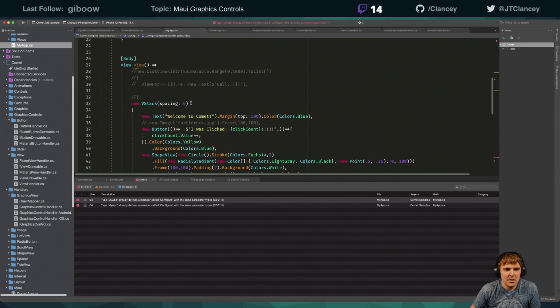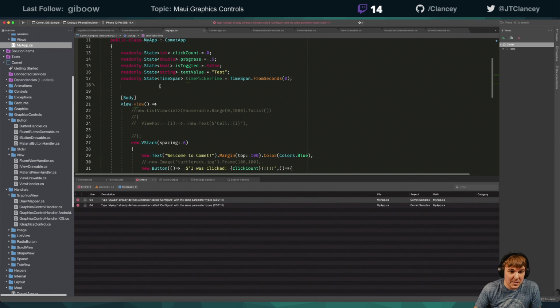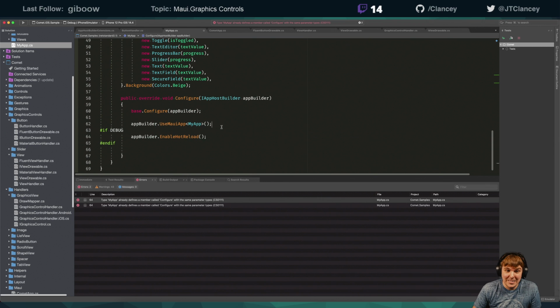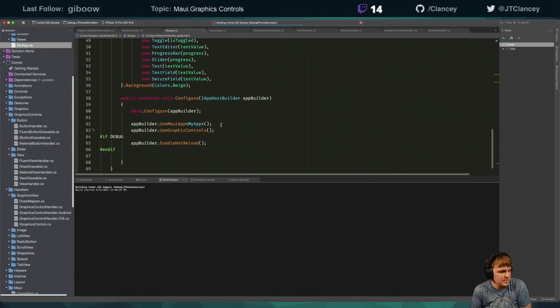Oh, I already had the override. So the sample's building. We're all the way up to the sample. This might work. Moment of truth.